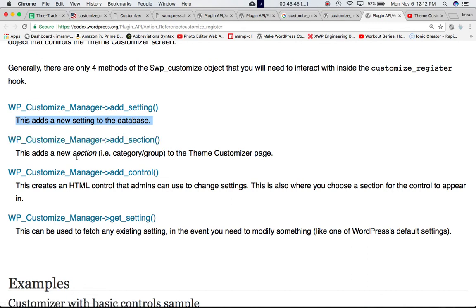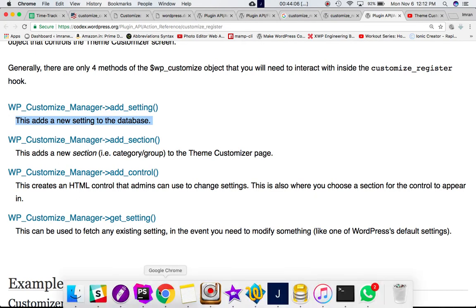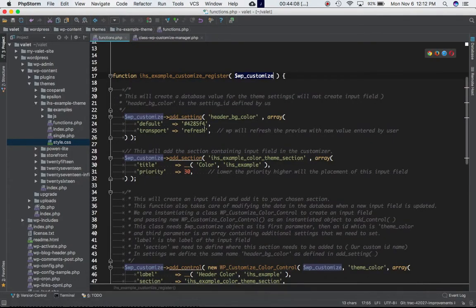Add section basically adds the section, and add control creates that section. So add control creates a section, add section adds the section created by add control, and add setting inserts the values into the database. Okay, cool. So those are the three functions that we have used over here.